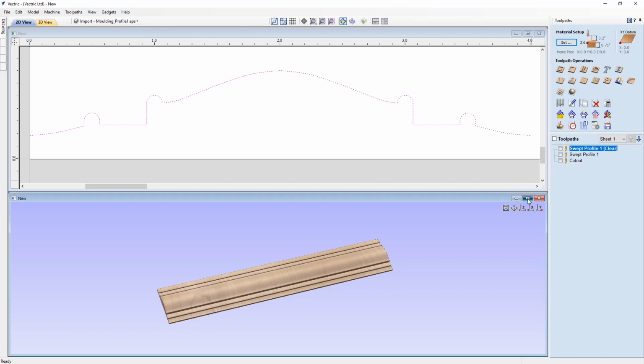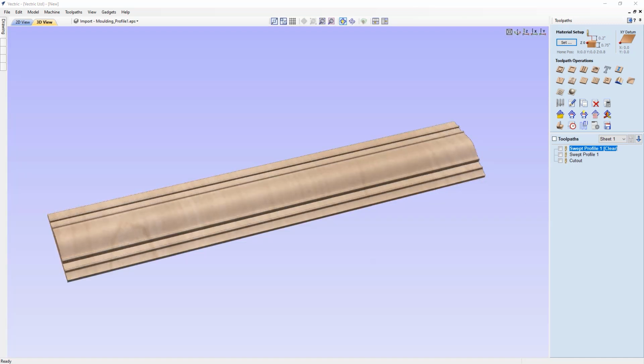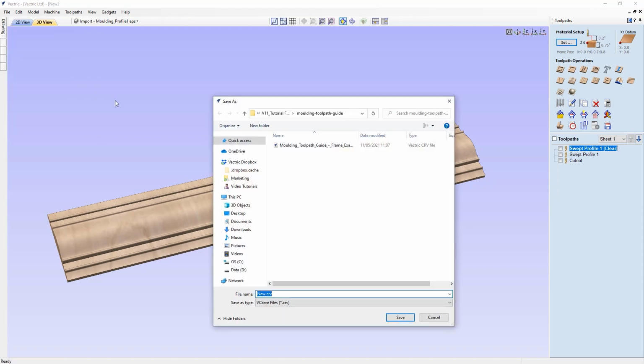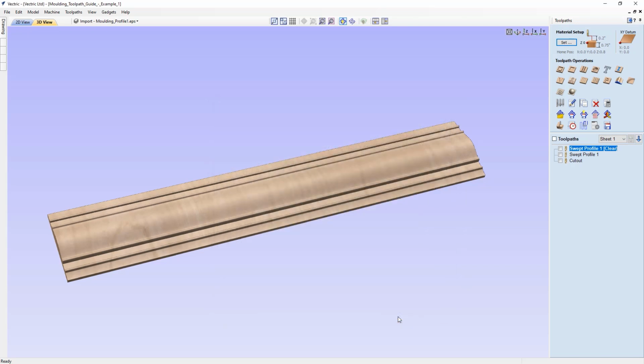Let's maximize this. This would be a good time to save this off. So let's go up to File and choose Save As. And we're going to choose this file. We're not going to save over top of that file. We're just going to go and rename this example_1. And we'll just save that off.